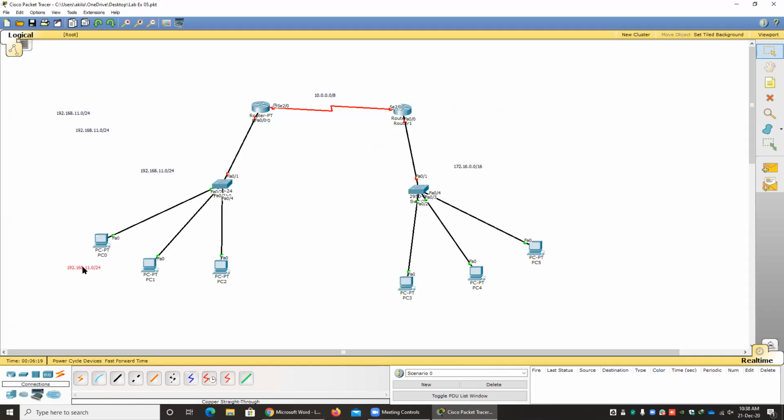Before configuring, I think it's better you put the proper labels to here also. So this PC, put an IP address. It should be an IP address from this network 192.168.11. So here I use 192.168.11.1 for the first one, and after that take a copy of this one, 11.2, and take another label, 11.3.